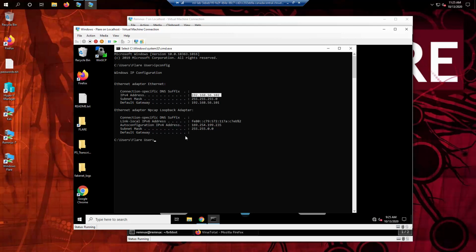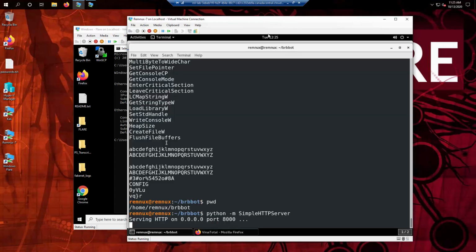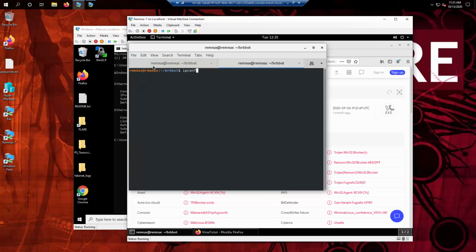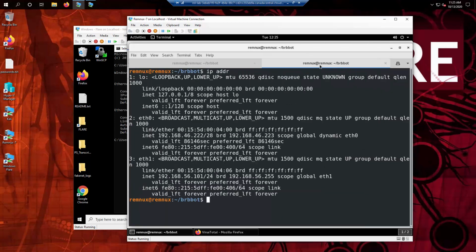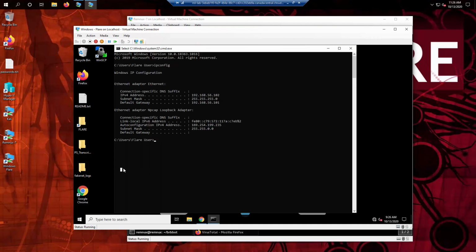I don't think I can make my font bigger, I apologize. And it should be the same network that we have our Remnux on. My Remnux IP is 101. My Flare is 102. Okay, and that's what I want. That's exactly what I want.